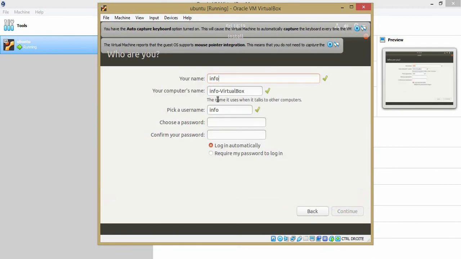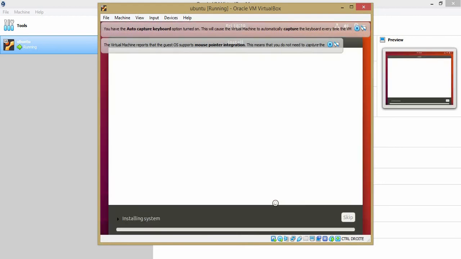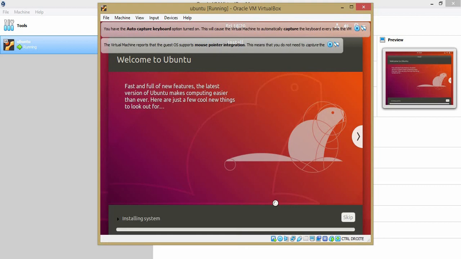Here, fill these boxes. Your name, your computer's name, pick a username, choose password and confirm password. And here choose if you want to login automatically or require a password to login. I will choose the second one and I will press continue. Good. Ubuntu is installing now.